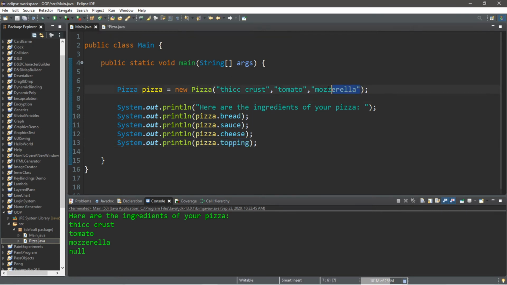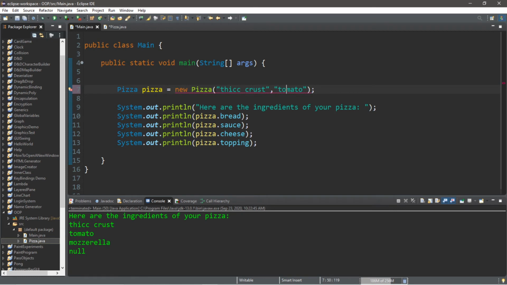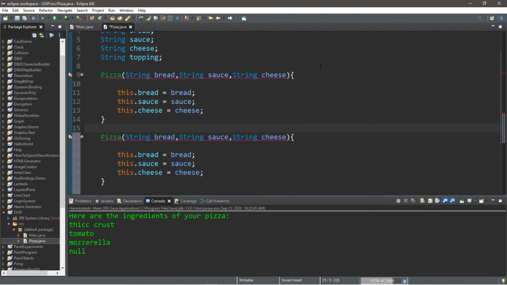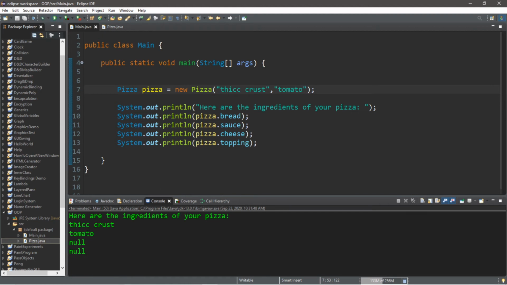Now, what if we were to remove the cheese? Let's say it's a vegan pizza, just tomato sauce and bread. So we need a constructor that takes 2 arguments, 2 strings. So let's copy one of these constructors, paste it, and change the parameters. So this pizza constructor only takes 2 arguments, a bread and a sauce. And it functions just fine.